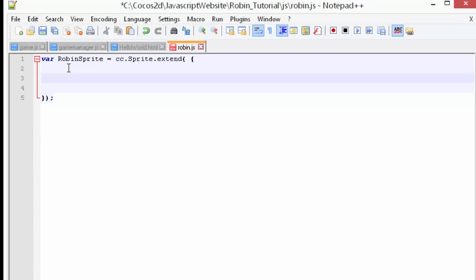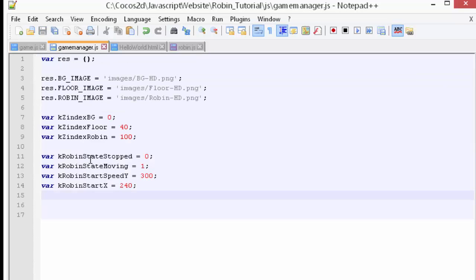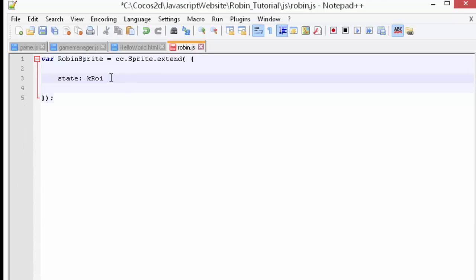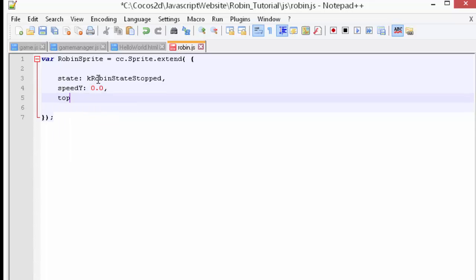So the first thing we'll have inside our sprite is a state, and this will be krobin state stopped to start with. And then we're going to declare something called a speed y, so its current speed in the y direction. And we're also going to save the top of the screen, which will be set up later on when we initialize the robin, but we won't do that in this video.